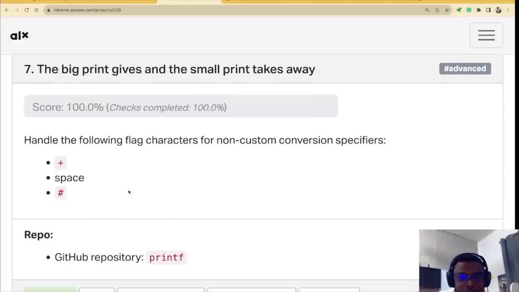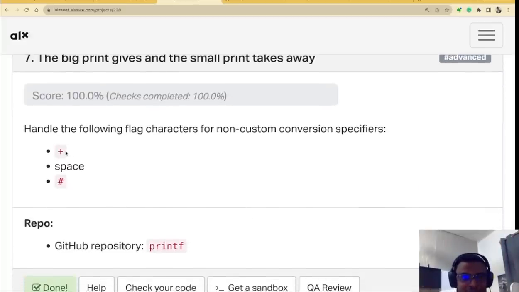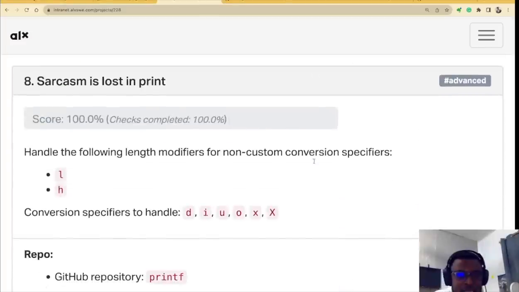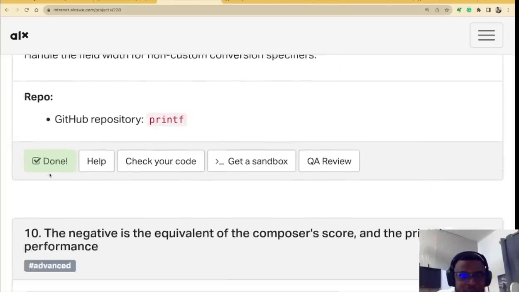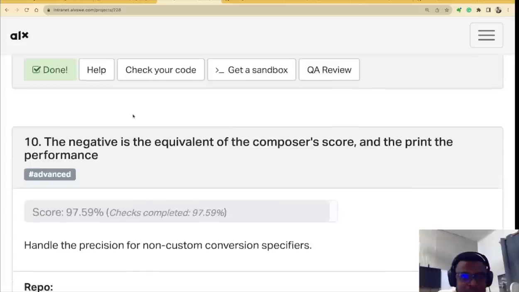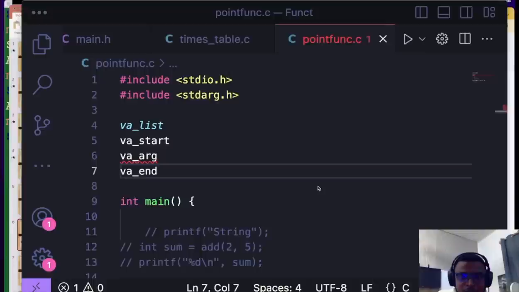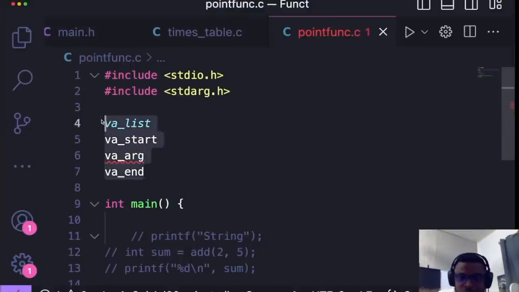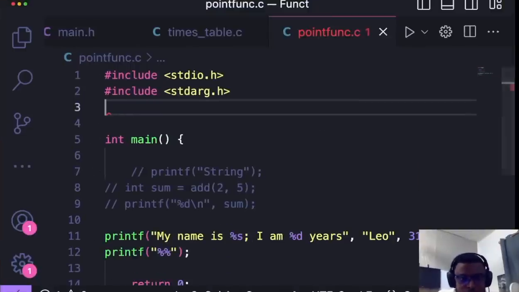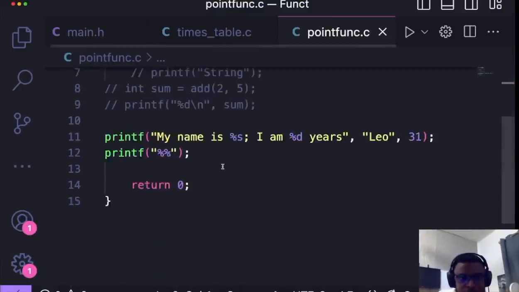So for something like this, ALX is talking about flags. We see the task to handle the following flag characters for custom specifiers. And over here, it's talking about length. And over here, it's talking about custom conversion specifiers. Over here, it's talking about non-custom conversion specifiers. Now, let me just get rid of this and show you what they're talking about. You already know what the printf function does.